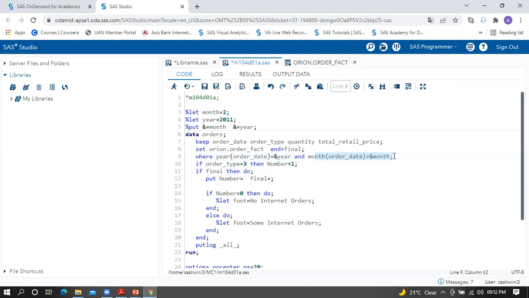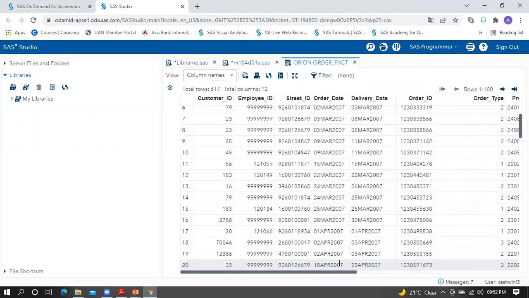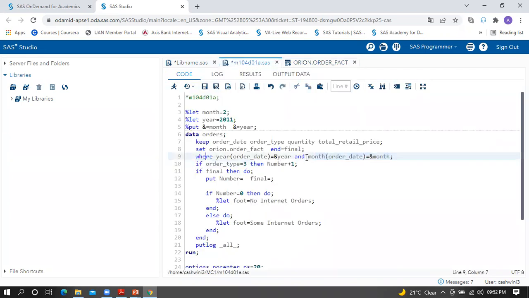Maybe the 20th observation is not in the year 2011 or month 2. Absolutely. So yes, that is why, if we check the current value for the 20th observation, its order date is not coming in the year 2011 and month 2. All right, because you had a filter criteria of where. Okay, that is why.